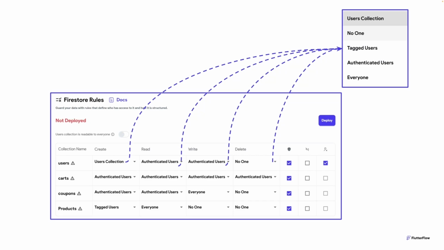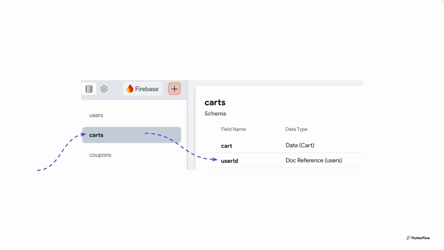For example, you may assign everyone on the read operation on the products collection, which means everyone, logged in or not logged in, authenticated or not authenticated, can read the product documents. However, you may restrict writing or deleting these documents to only logged in users. You can also assign a specific permission to an authenticated user.